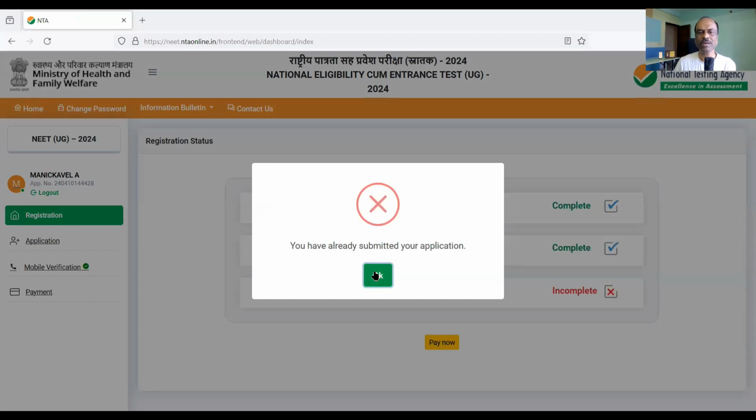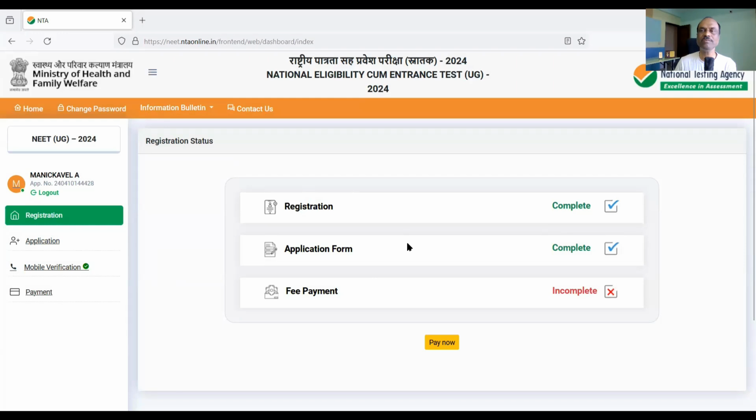Nothing else, because now I have already submitted my application. I won't be able to change it. So before making the final submit, make sure that you have checked each and every detail in the application.